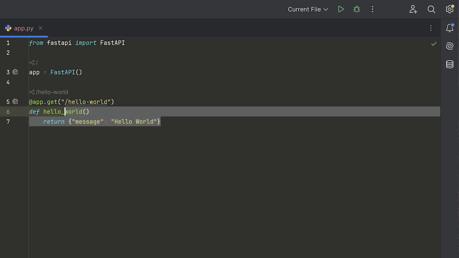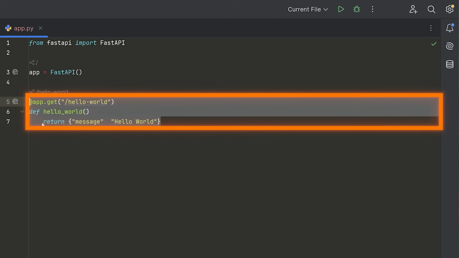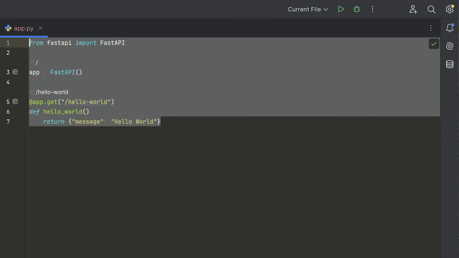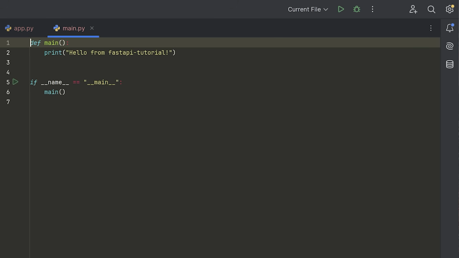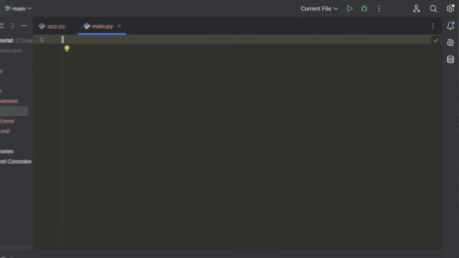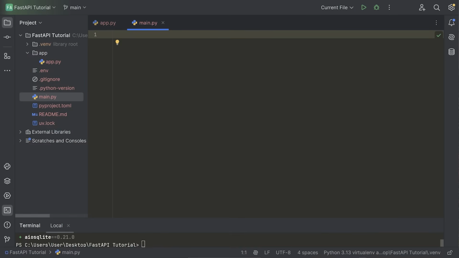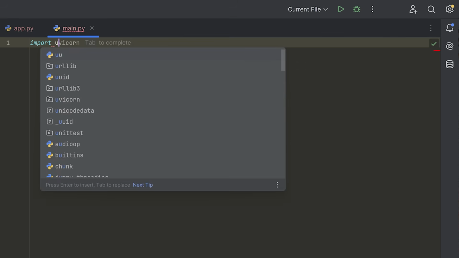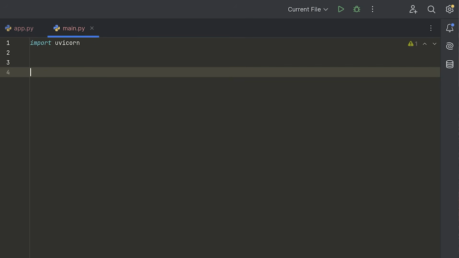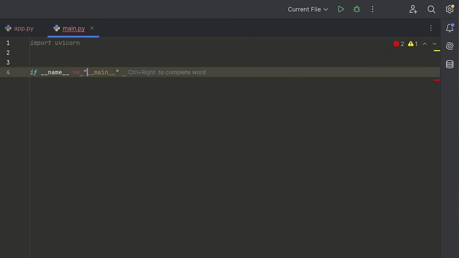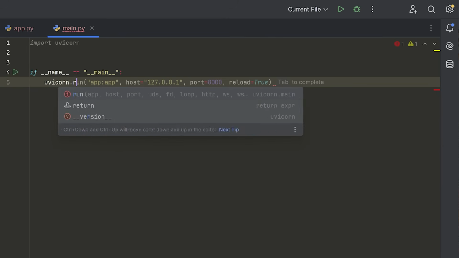Okay. So now we've got this application, right? We've defined this endpoint, but what we need to do is run it. Now, there's many different ways to run the API, but the way that I'm going to suggest we do it is by going into this main.py file here, deleting everything inside of here, and then importing this app file and running it using something called Uvicorn. So what we're going to do is we're going to say import uvicorn like this. We're then going to say if __name__ is equal to __main__, then we're going to say uvicorn.run.